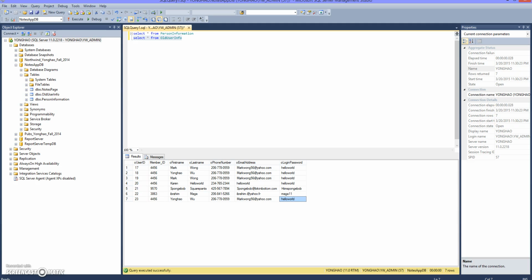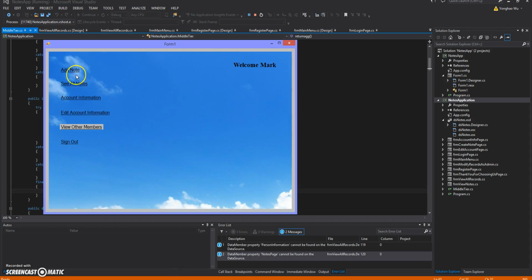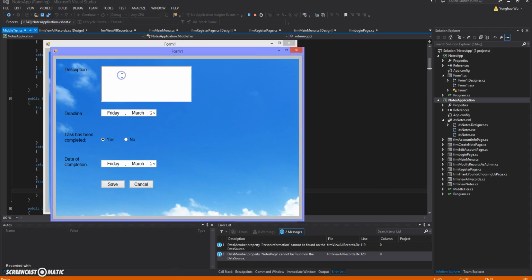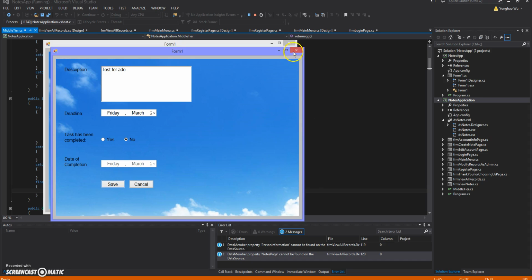So then for the insert, you can add a new note description. Let's say test for ADO, and all these are going to remain the same. Has task been completed? No. Let's save, and it's going to ask for a title for this note. We'll just put down test for ADO. Say okay, note has been added.